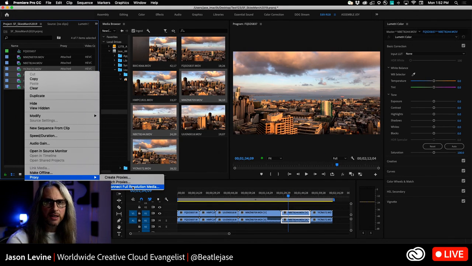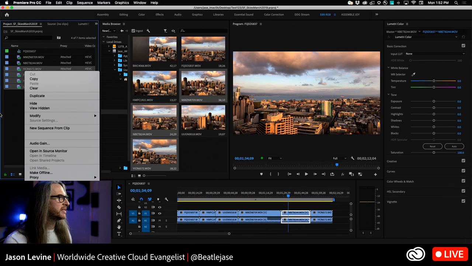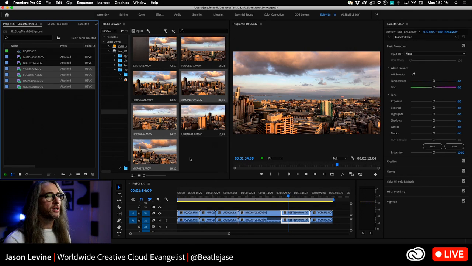It uses our locate panel, which if you're ever offlining or missing footage, you've seen that window before. It's really simple. We make it really flexible for you. Simple and easy proxy creation with the latest version of Premiere Pro CC 2019.